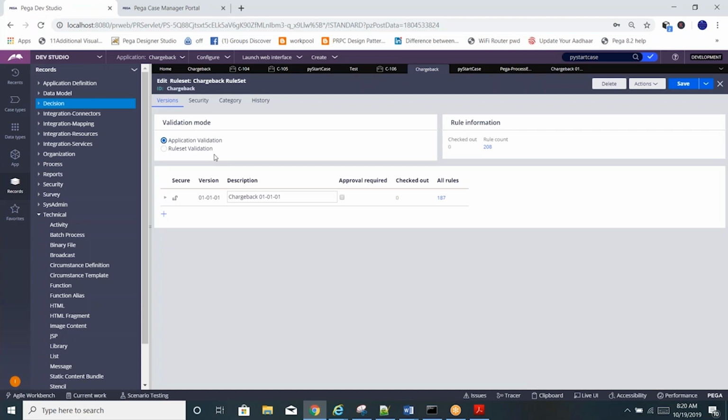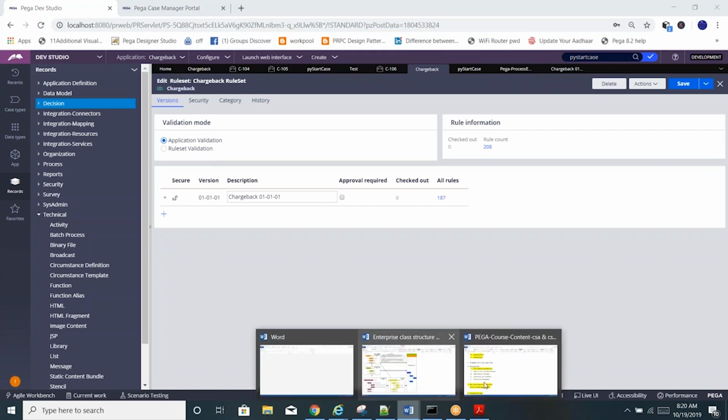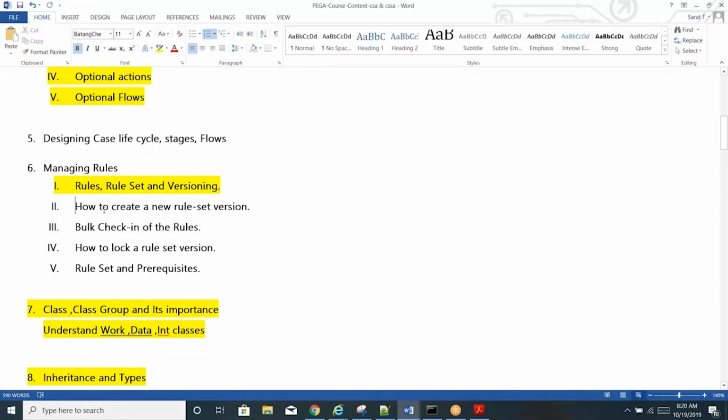Then how to lock a rule set and all these things I'll teach you as we keep doing the project. You're going to lock your rule sets. All those things we'll be doing. So practically I'll be showing you those things. So any questions still here, guys? Bulk check-in, locking, rule set and prerequisites we discussed.